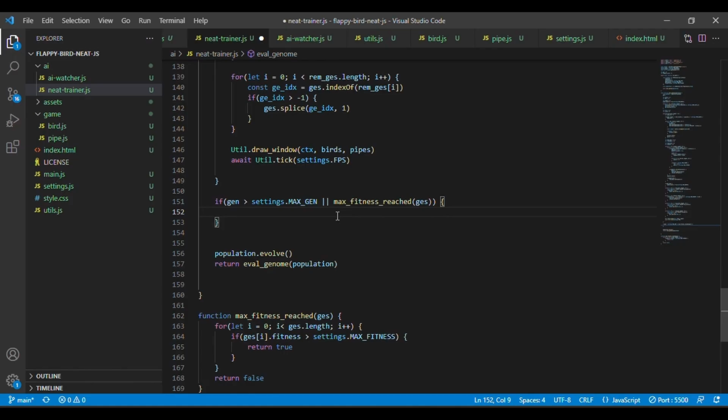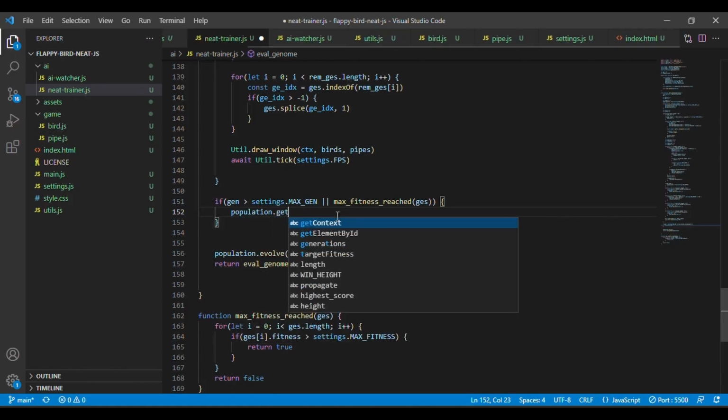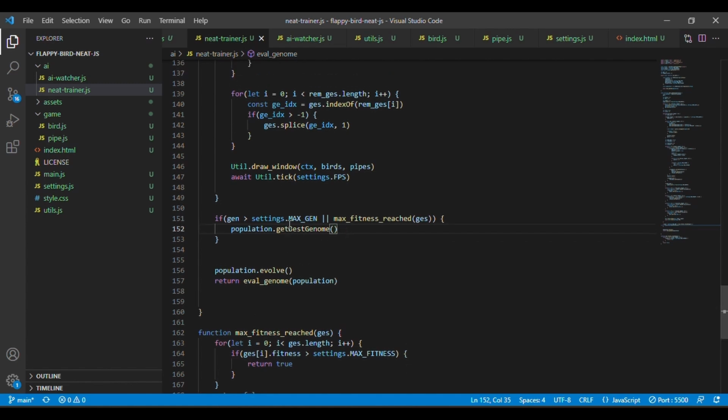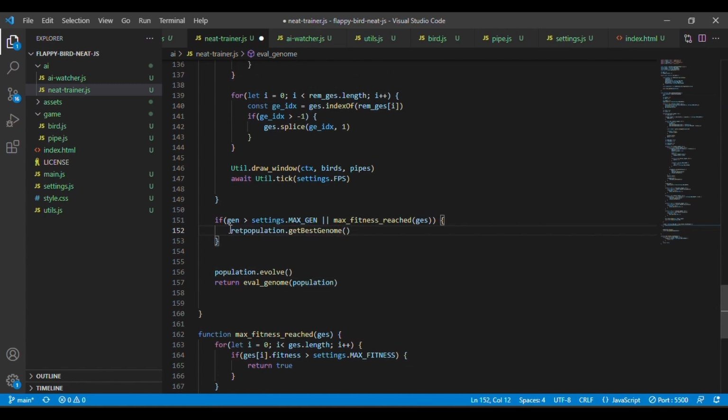Now once this is reached, from the population we'll get the best genome. We have this method that will select the best genome out of this population, and let's return this one. So after the complete evaluation, once we reach either max fitness or maximum score, we'll get the best genome out of this. Now let's come to our main file.